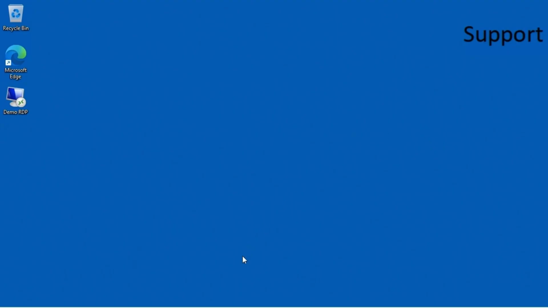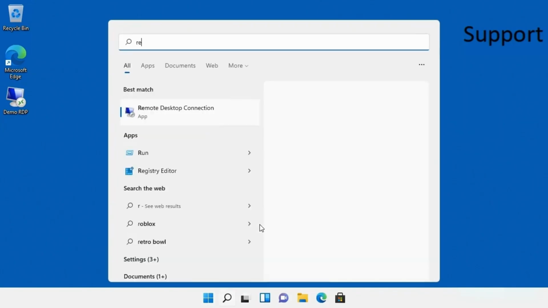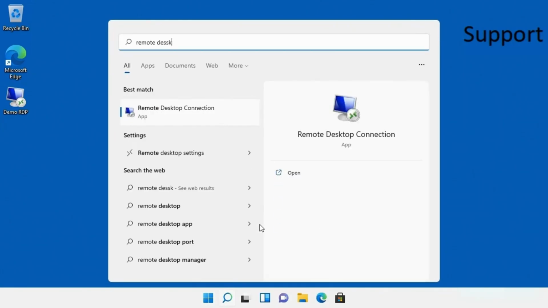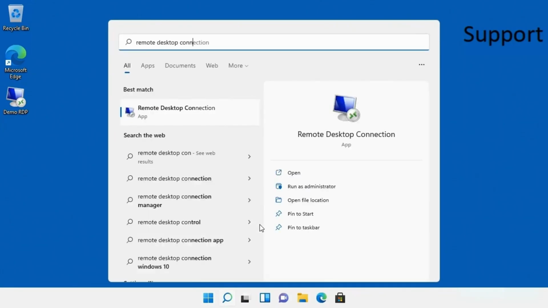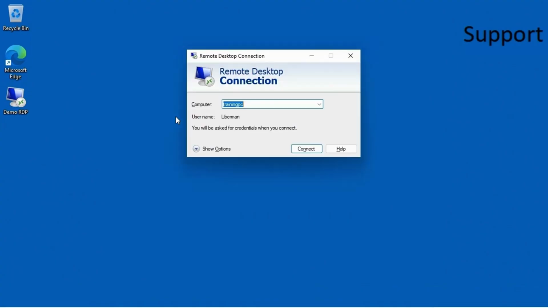There are a couple of ways I'm going to show you we can do this. First of all, I'm going to click on Start, and type in remote desktop connection. And here I have the remote desktop connection app. What computer do I want to connect to? The name of that client computer happens to be called Training PC. So I'm going to connect to that.